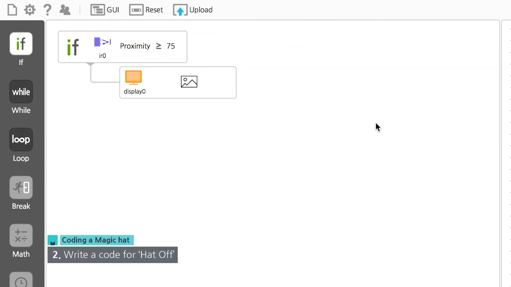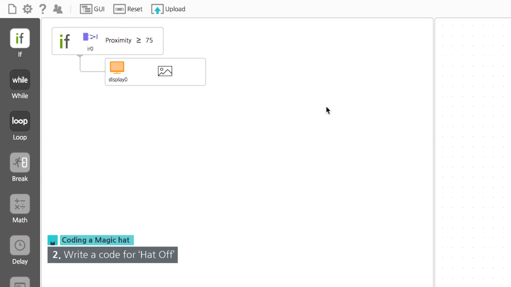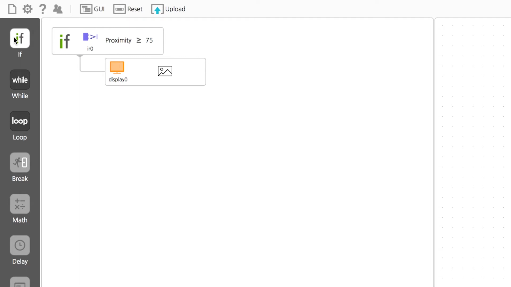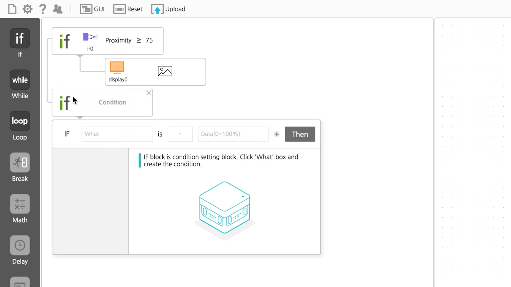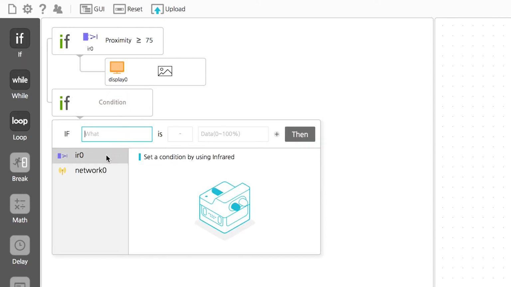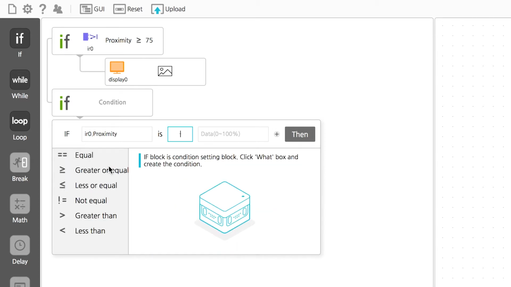Now it's time to write a code for hat off. Bring a new if block to the editor and set the condition that the proximity value for IR is less than 75.